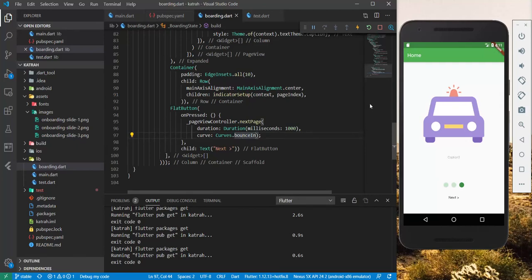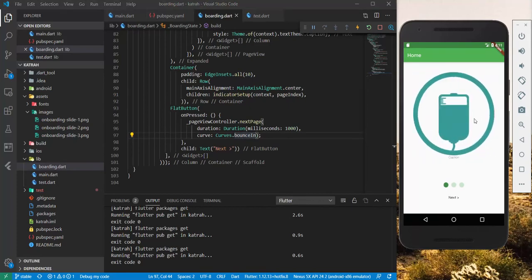So that's how we control the page view from a button, or from any external widget, it could be an icon, whatever it is. So that's it, and we are basically through with this onboarding screen now. I can safely say that we've done the onboarding screen. You can play around with the colors if you so please. You can add a background color to the button, it's your call. You can add an icon, it's also your call. Yeah, this is it for this video.